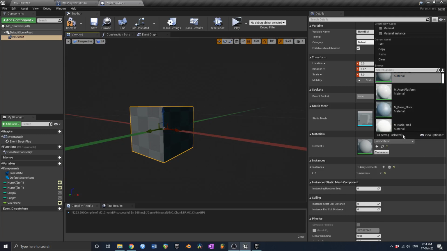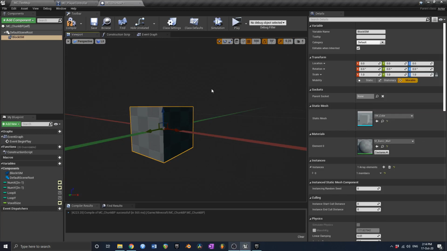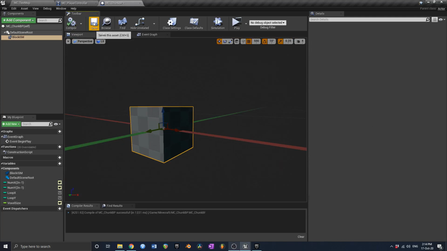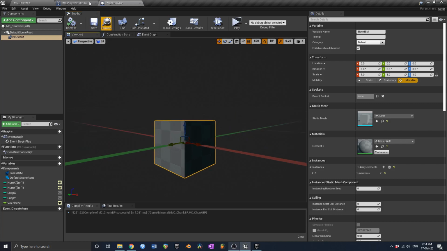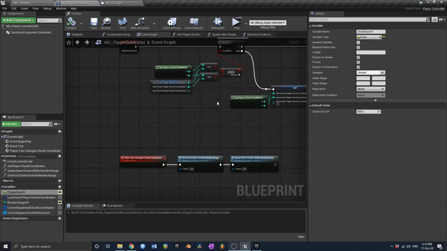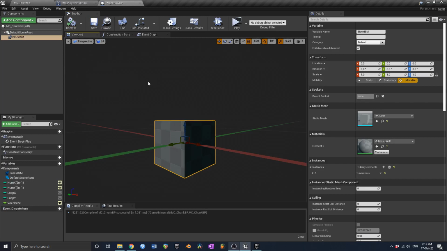What if we try, I don't know, basic wall. Material doesn't want to work. Yeah, that's fine. We'll figure that out later. So I think that's all good.